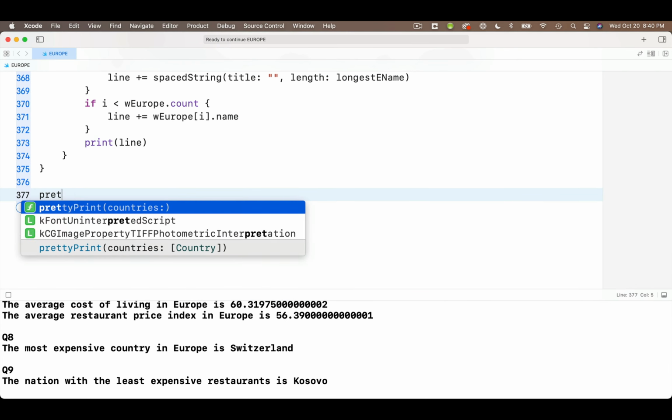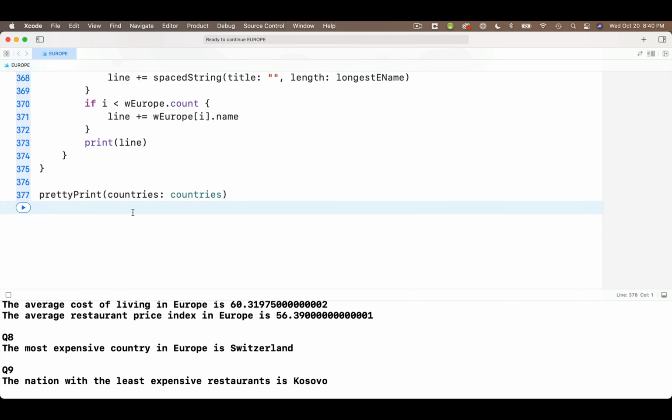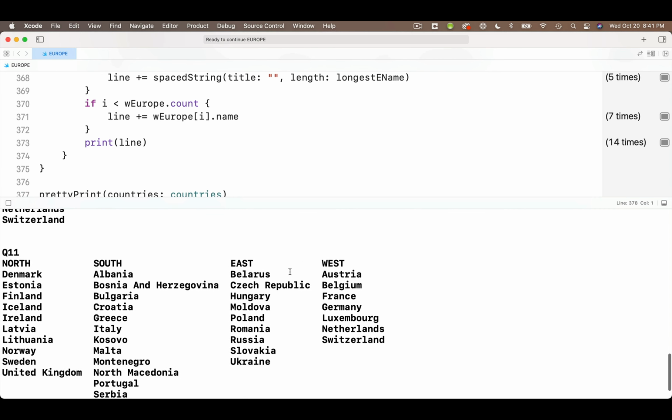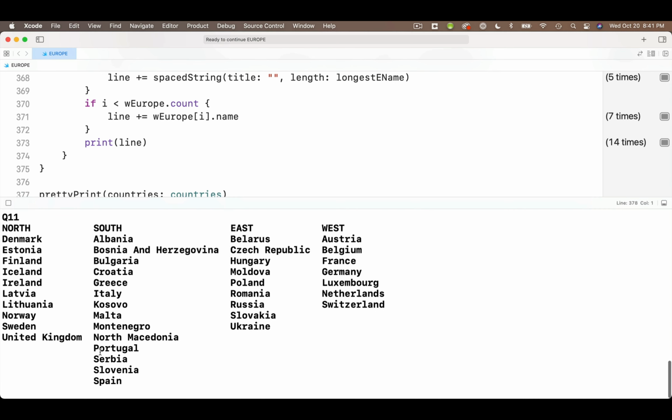And so now let's call pretty print passing in countries, and we'll take a look at the output for this. And hey, look at that. We've got all 4 columns. They're formatted perfectly. Everything's looking good.